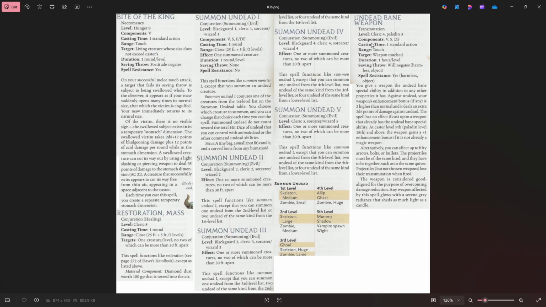Let's see. Undead Bane Weapon, I put here for some reason. Yep, it makes your weapon Undead Bane. 4th level Cleric is not terrible. 3rd level Paladin, actually, probably not bad. Oh, it can last an hour per level, that's why. Yeah, that's a good duration.